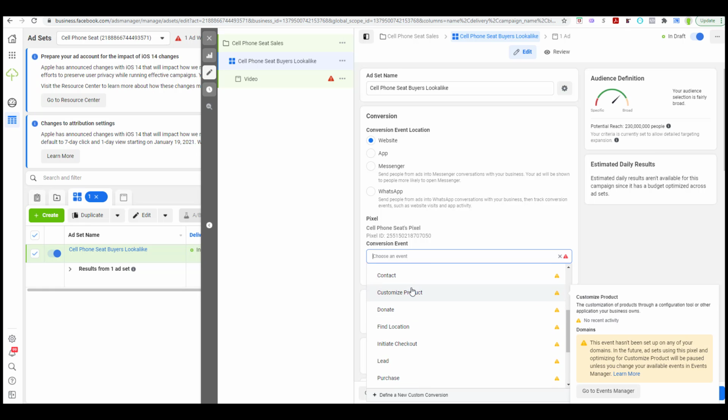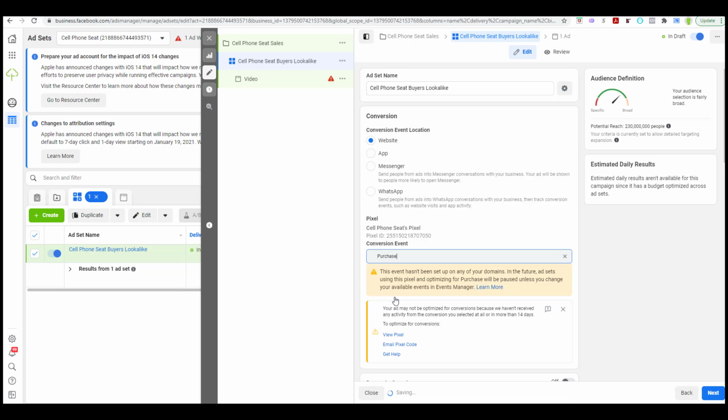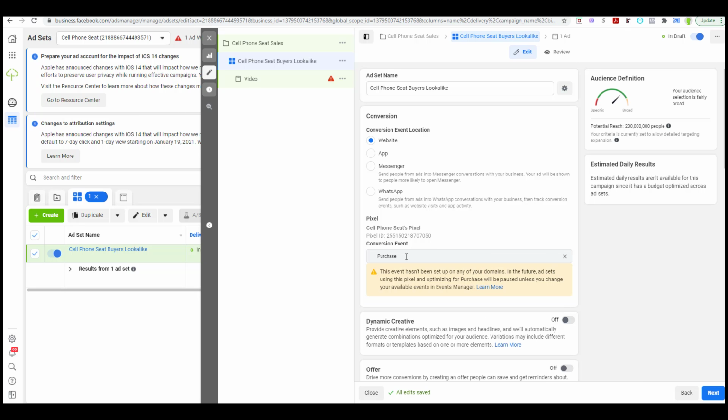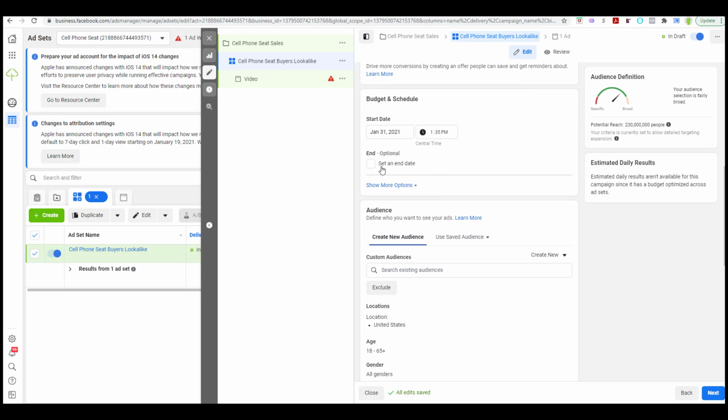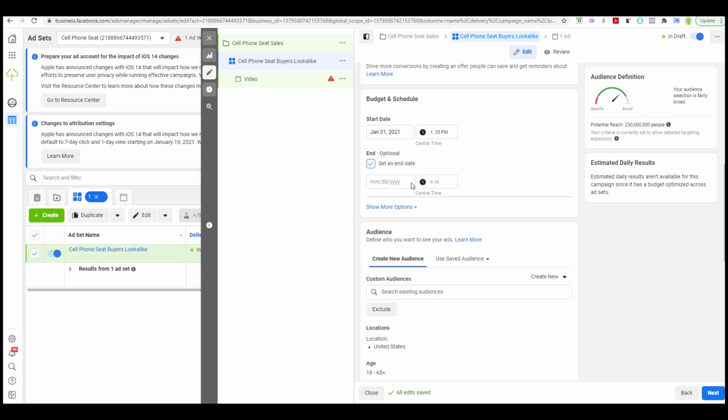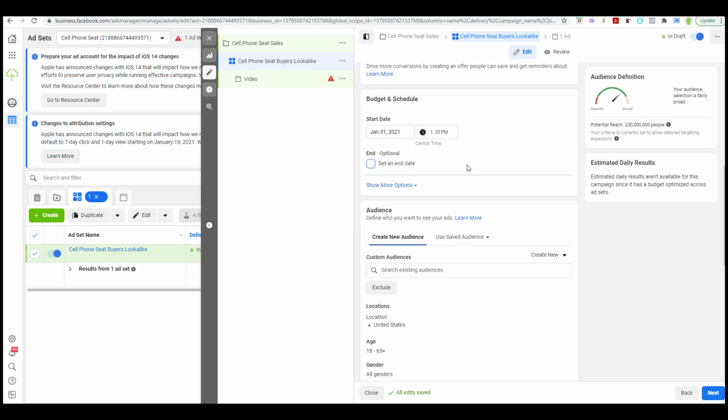So I'm going to pick purchase. Now what it's saying is, because it hasn't actually tracked a purchase yet, since I just set up the pixel, it's going to give me this warning. But I'm going to ignore that because I know that the pixel is set up for the purchase event. All right, now I want to set our start date, which is today, and it's 1:35 p.m., which is fine. I can set an end date. Actually, I'm not going to set an end date. Let's just keep it running.